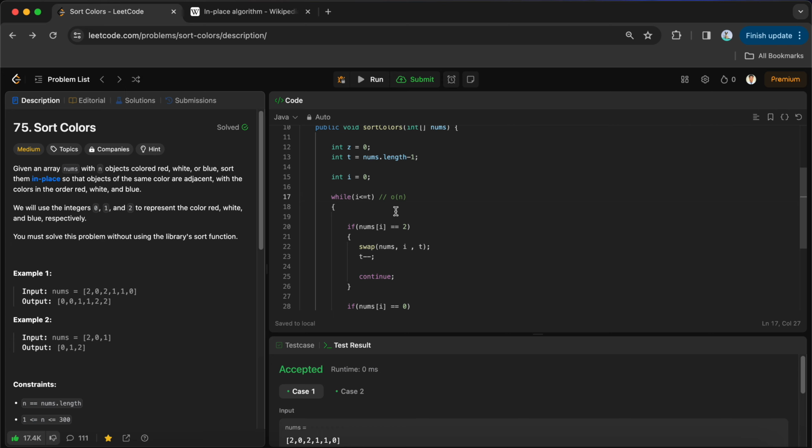So I hope you like my explanation and how we can write the code for that explanation.